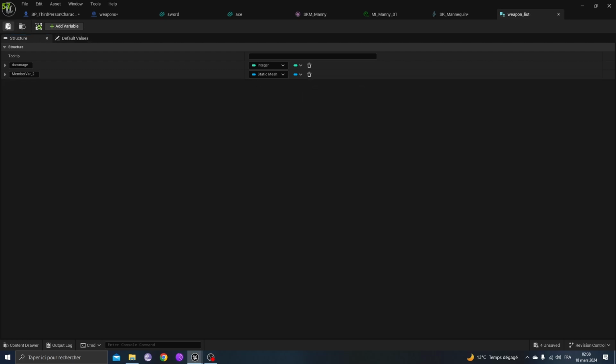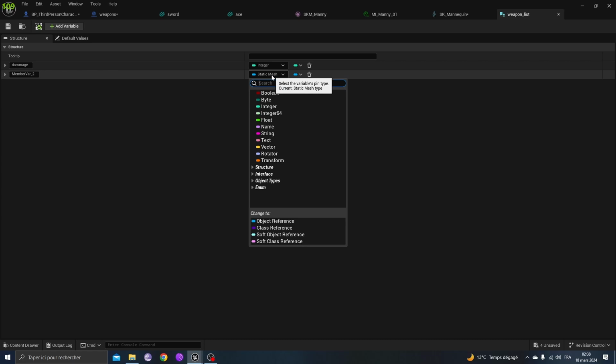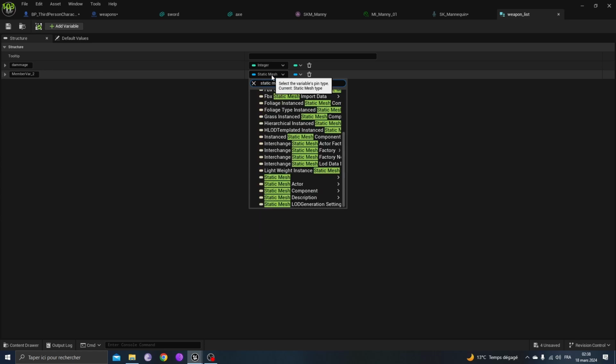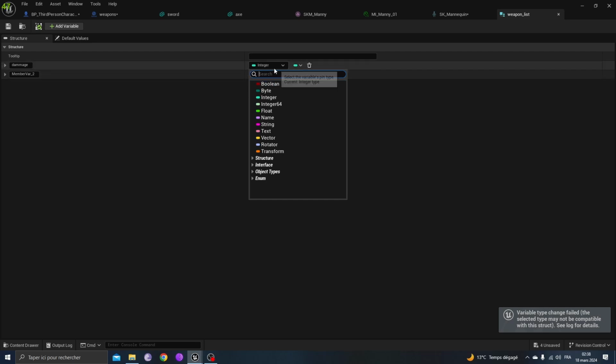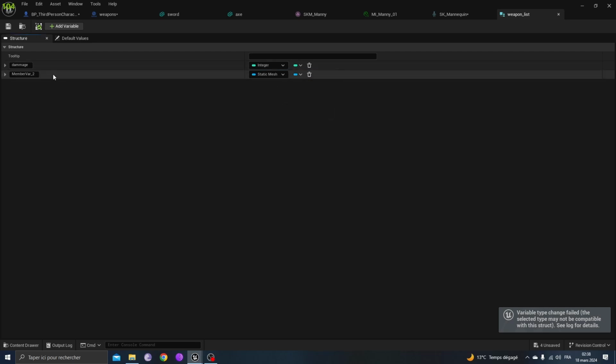Okay, so in our case, we need mainly two variables, one for the damage that this specific weapon can apply, and the second one is a static mesh for the design. So you just click here and search for static mesh, and you click here. After that, the other variable, of course, you just select integer and name it damage, and let's say static mesh, like this. Great.